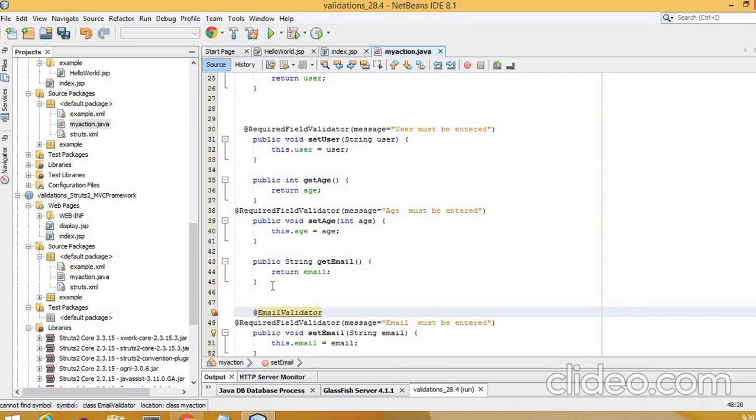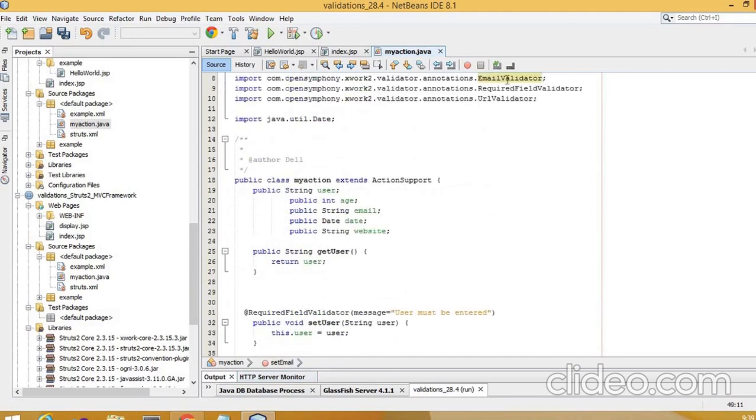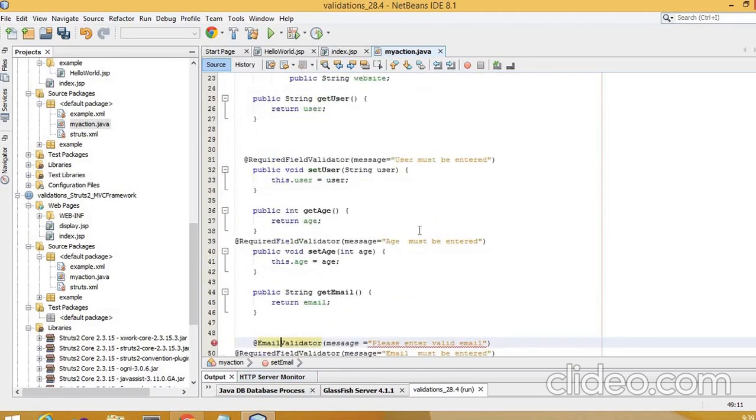Email validator, and I can give the message as "please enter valid email." Okay, fine. So now it is giving me an error, so I'll just add the import for it. So I have added the import for email validator. Okay, so that's it.